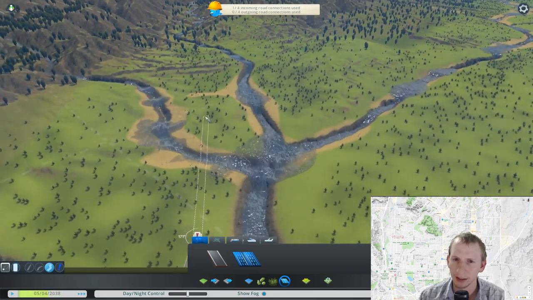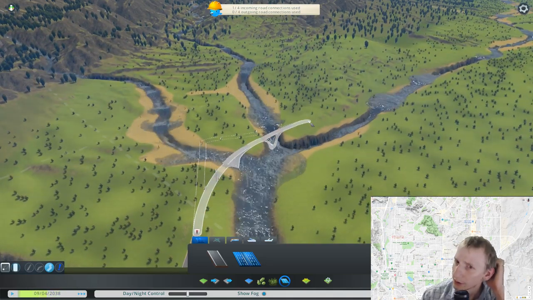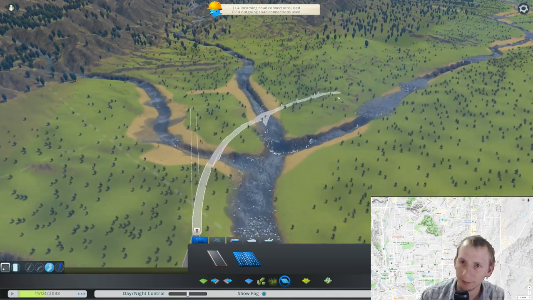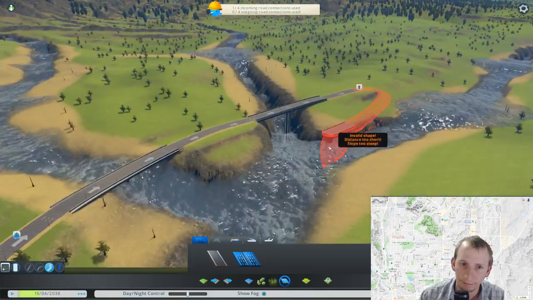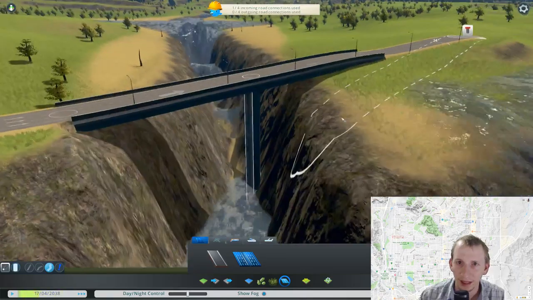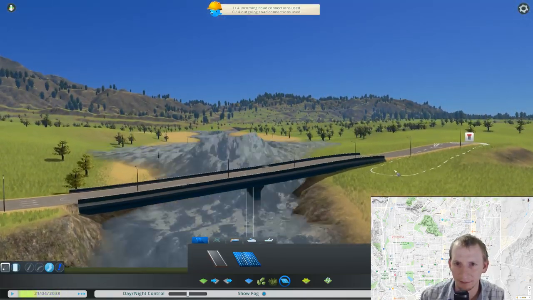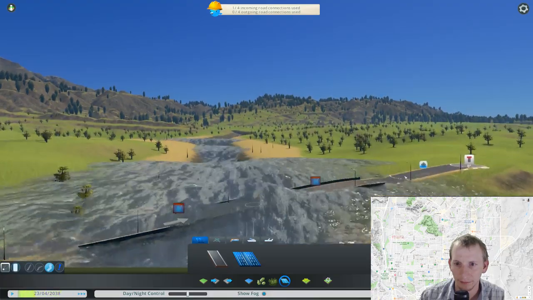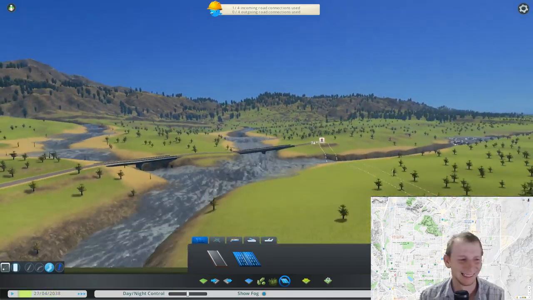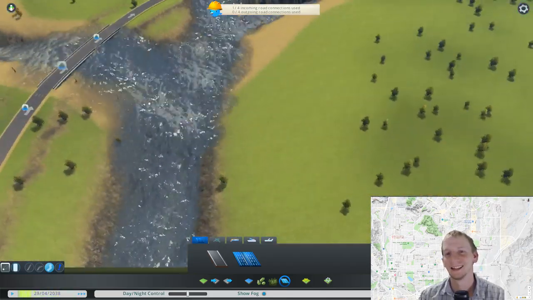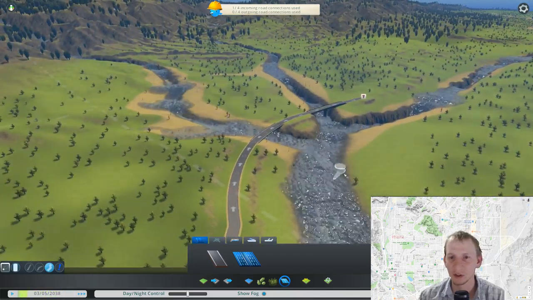Let's go at an angle like this, and if I turn around like this, it's pretty cool. I need it more extreme. Kind of like that. Yeah, this bridge will be fine. There's nothing gonna happen to it. Oh God. Oh my God. So yeah, that's a slight issue.